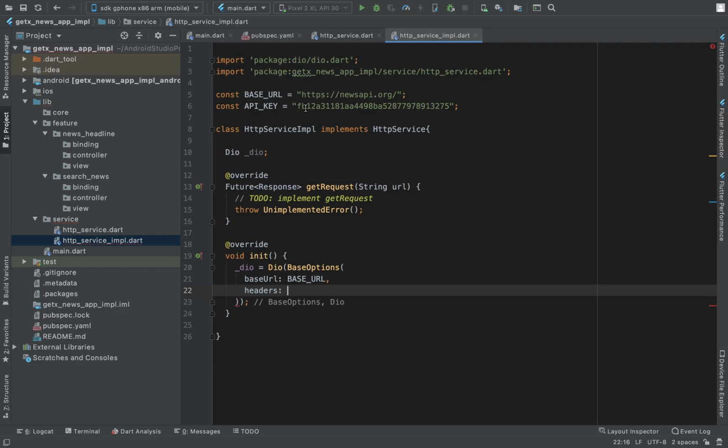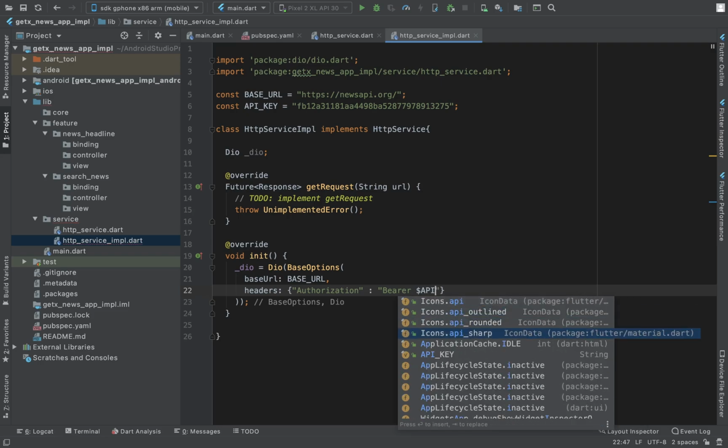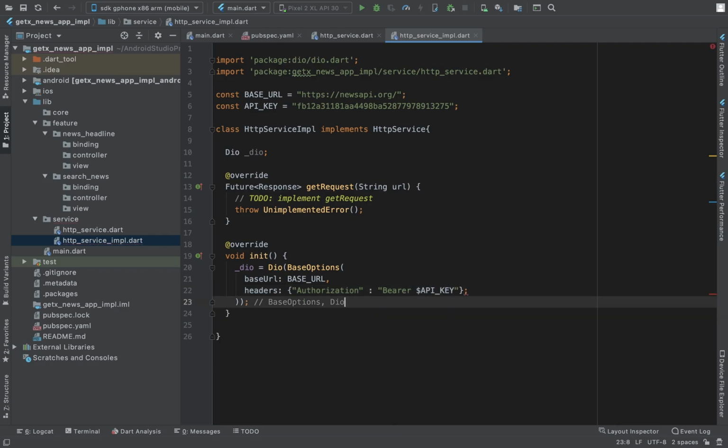As we have the API key, and as I said earlier, that we will send the API key in the header, I'm gonna send it in the header. So it will have the key Authorization, and for the value, we have to write Bearer and specify the API key. So this is what you require for the configuration of your Dio package in order to make the HTTP request.